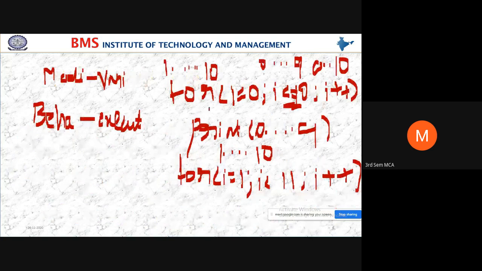See here, the original program was what I wrote in the beginning: for I is equal to 0, I is less than 10, I plus plus. For that, my output was 0 to 9. Now I am making changes in the variable declaration. Instead of I equal to 0, I am changing it to I equal to 1, and I am also changing the expression. I am applying the mutation.